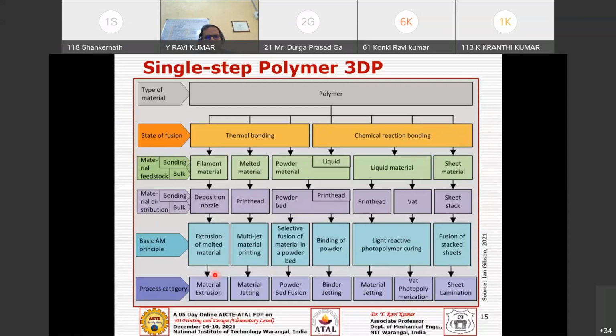And I already said, whether it could be done in a single step, polymers can be done in a single step. If you see some of the single step polymer processing, what is the type of material here? It's a polymer, and the state of fusion, whether you are using thermal bonding or chemical reaction bonding. Then what kind of material feedstock you are using: a filament or melted material, a powder material, a liquid material or sheet material. You have the material feedstock in several forms, and how are you distributing this material? Maybe you use a nozzle, or a printhead, or a powder bed to spread like a bed, or printheads to print the liquid, or keep it in a vat or a sheet stock.